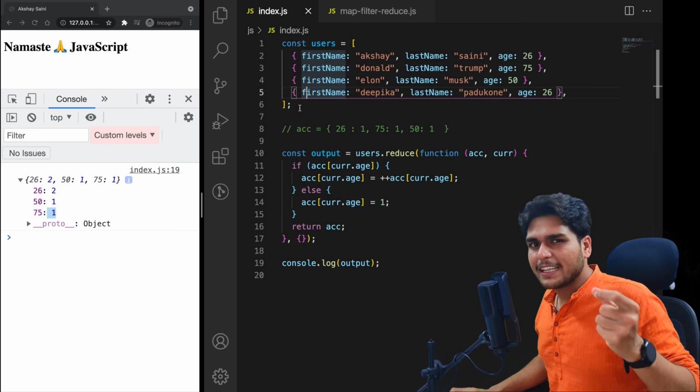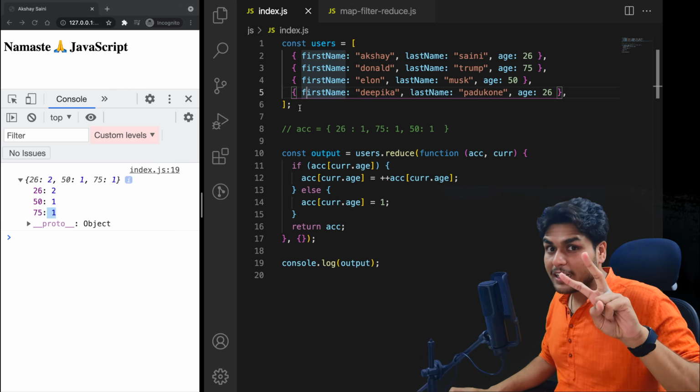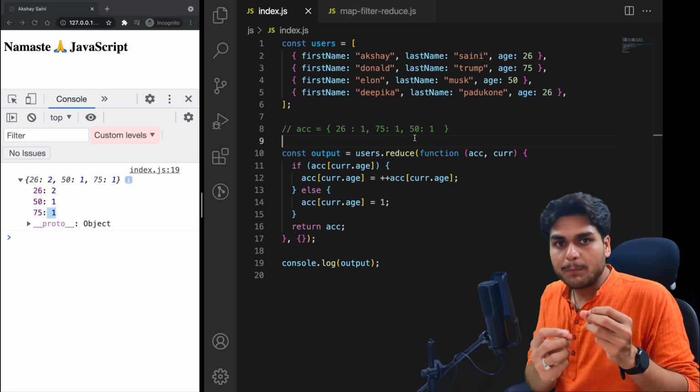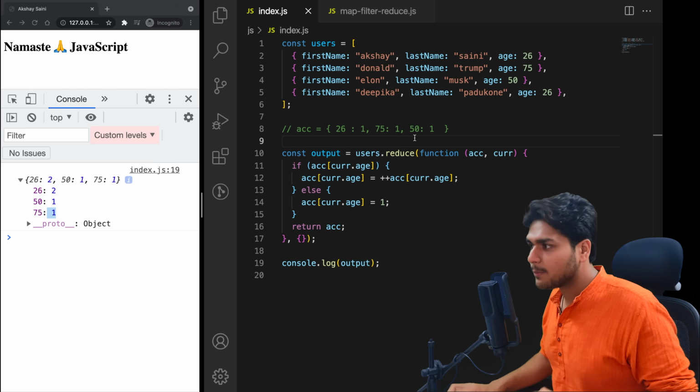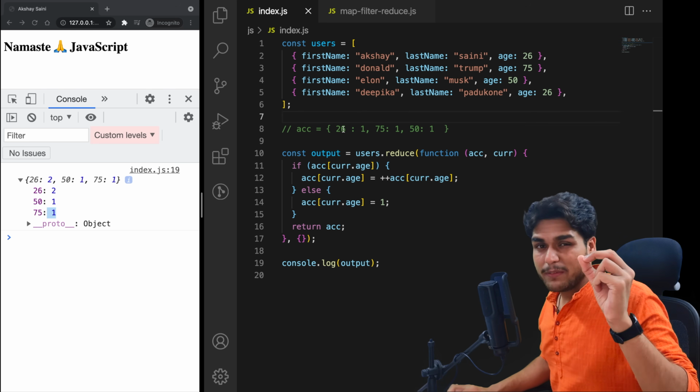We have already seen the examples of map and reduce, right? Now let's take a quick example of filter to revise, and then we will end this video. Just give me 2-3 more minutes. Okay, very easy, very easy.